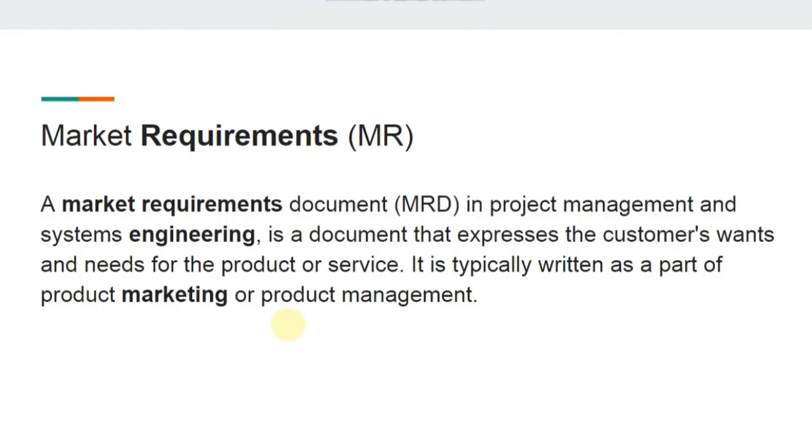So we have market requirements. Market requirements are nothing but the user expectations from the system, such as what's going on in the market. So which things are important for my business. So it's all about the project management concepts.